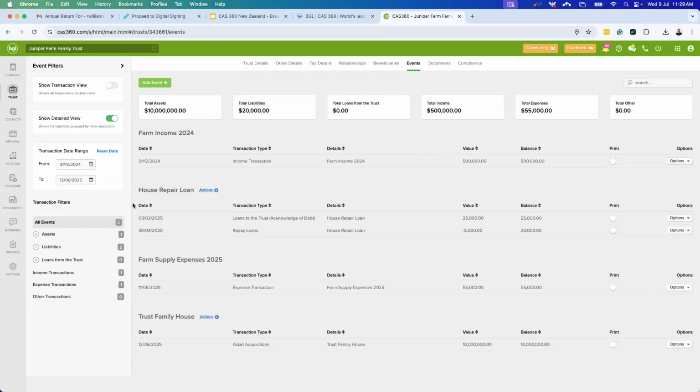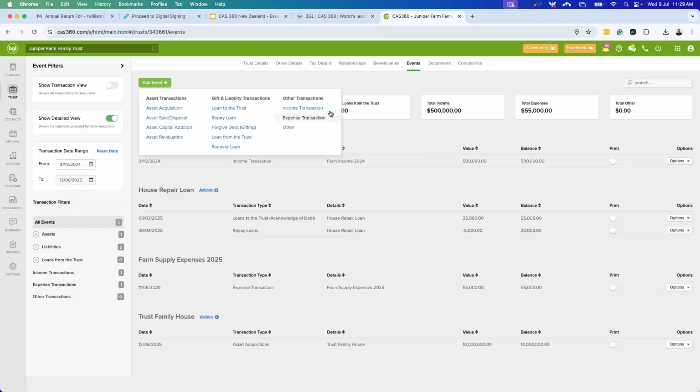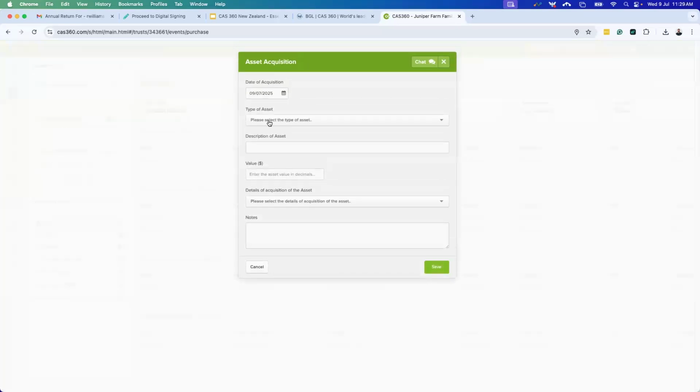Now, what we will check out is adding in another trust event, an acquisition, perhaps. So we'll simply just hit add event. You've got, as you can see, a whole range of different options here, depending on what you're looking to do. Or simply be doing an asset acquisition. And maybe this time round, the Jennifer Farm Family Trust has got some investments going. And we'll say farm co-op investments. And it sells for a nice tidy amount of $20,000 or so.